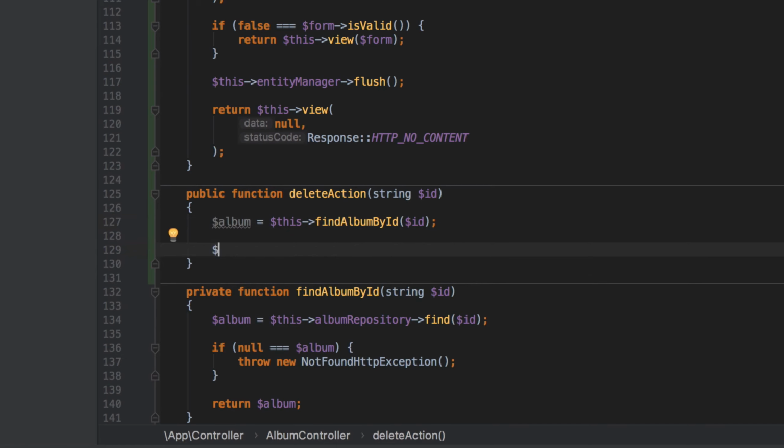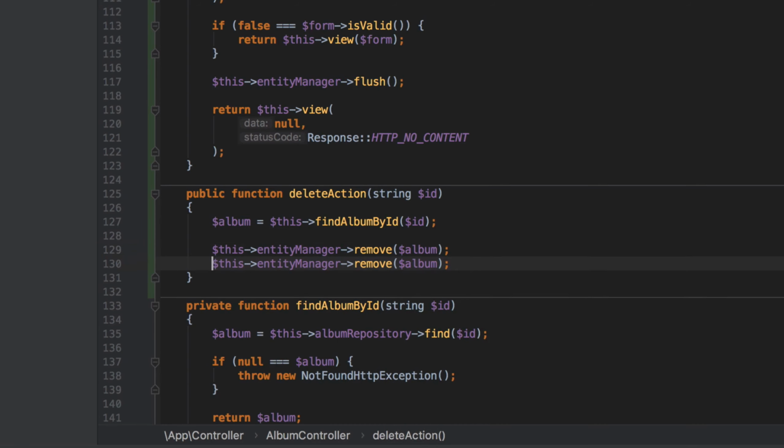Once we have the album entity, we want to call Doctrine's remove method. This marks the record for deletion the next time changes are flushed off to the database. So we'll immediately flush this change.